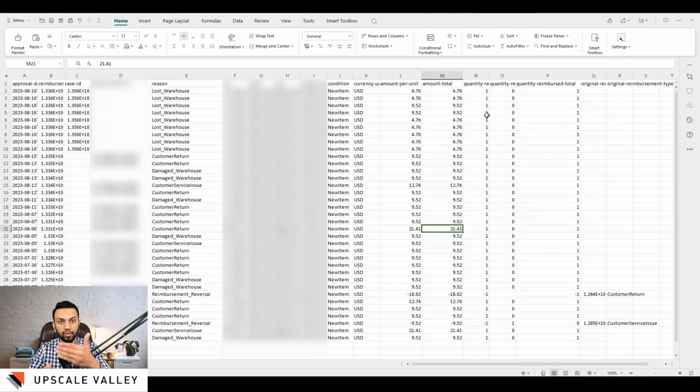Like that's fine, the unit has not returned. But then out of all those units which are not returned, Amazon has not provided reimbursement of all those order IDs or any of those order IDs. Those are what we need to pick up, and we need to open a case with Amazon with those order IDs, saying that we want reimbursement on these particular order IDs.